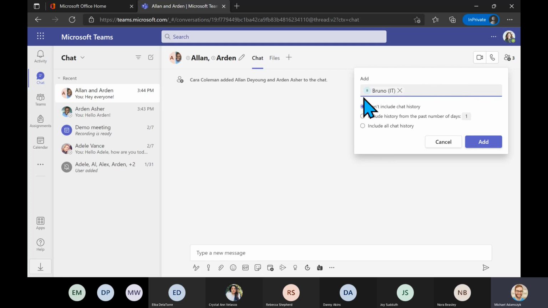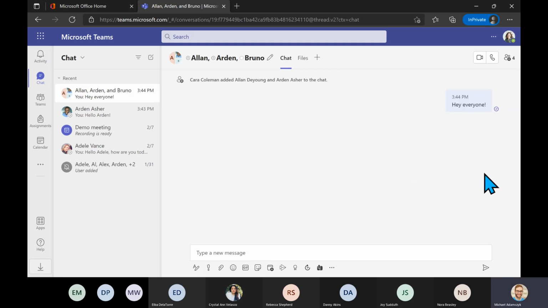When we go to add people to a group chat, we can choose if we want to include the chat history. So if we're not including that history, Bruno will see all new messages that we send out, but he's not going to see anything old. I can include the entire chat history, so Bruno will see that "hey everyone" that I just sent out, and anything from before then, or I can include a history from a customizable past number of days. Maybe I want him to see everything from the past week, but not before then. We'll just go ahead and include that entire chat history, hit add. We'll see the notification that Bruno is now added.